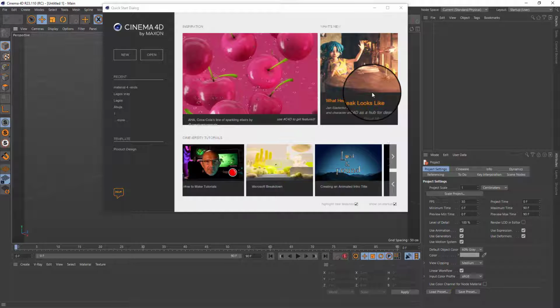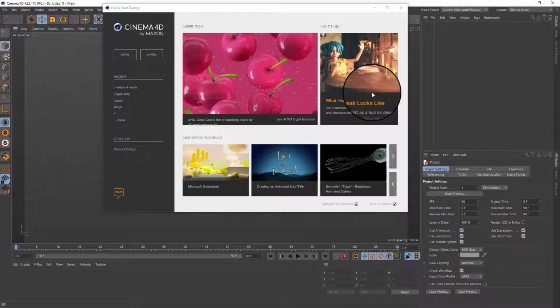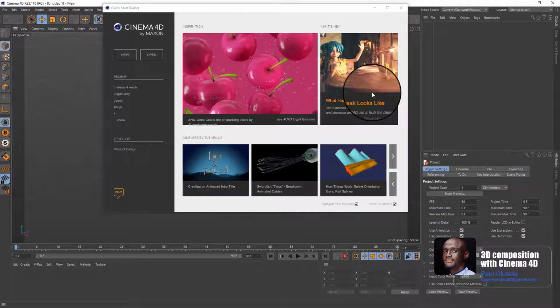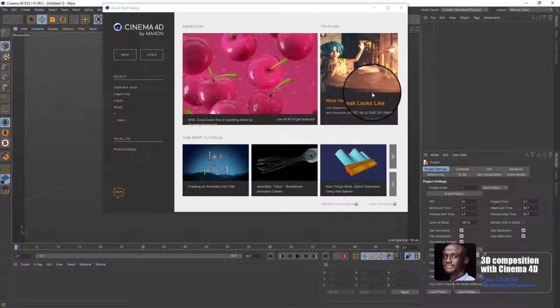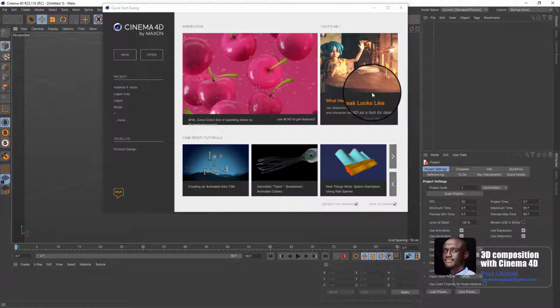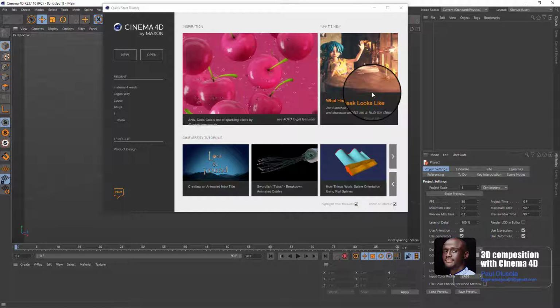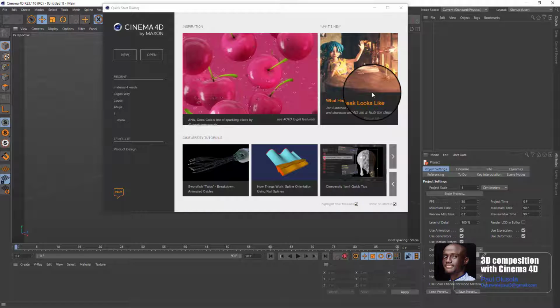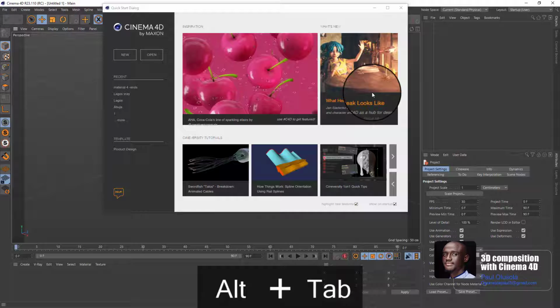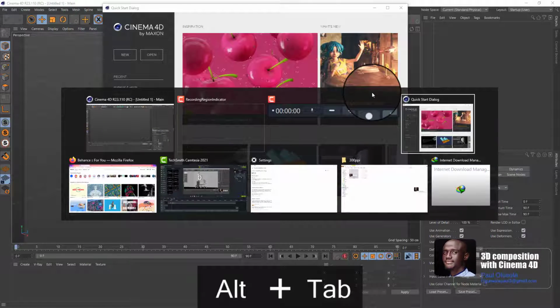Before we get started, I just want to first introduce you to what Cinema 4D is, and after that, I'm going to talk about how you can get started with Cinema 4D, which is the primary tool that is used in this tutorial. So before we get started, this is the interface of Cinema 4D. I'm using Cinema 4D R23. So this is how it looks.